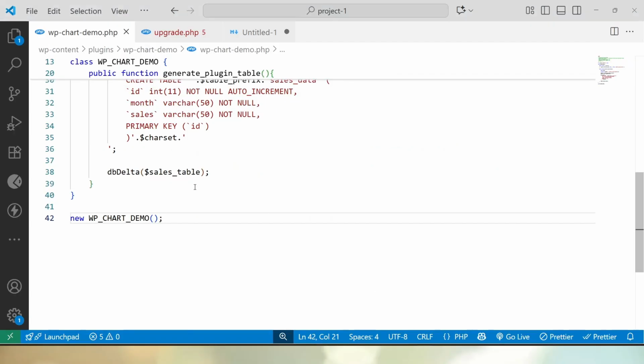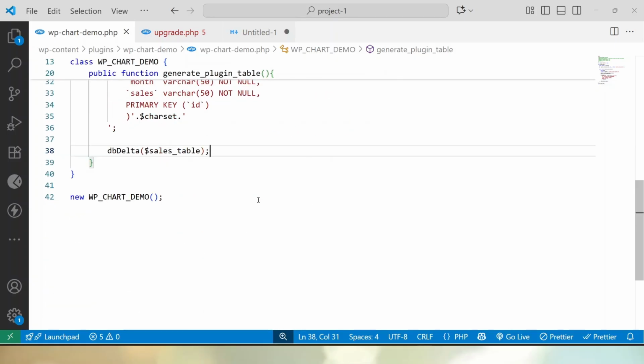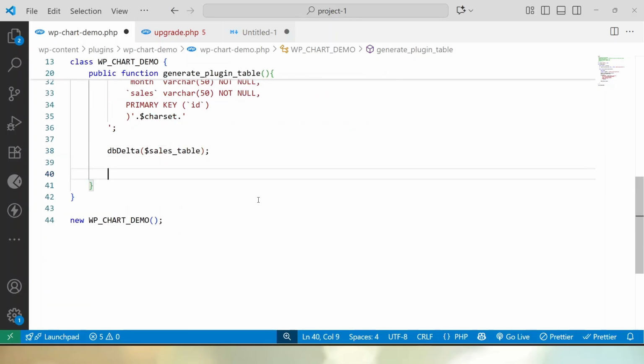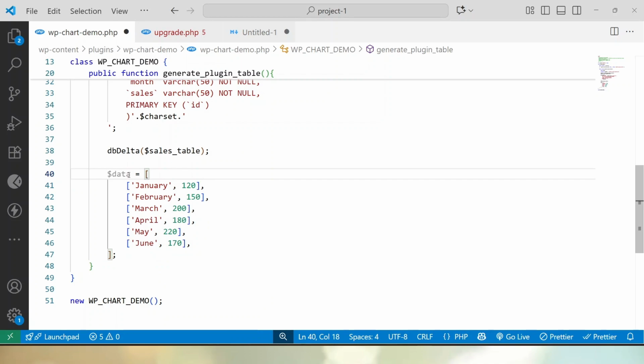Let's go back to VS Code. After creating this table, we also need some fake data for this table. So here I have some fake data, you can see inside this data variable: January, this is our total sales; February, this is the sales value, and so on up to the month of June. Now according to this data, I have to display a bar chart by using our custom plugin.